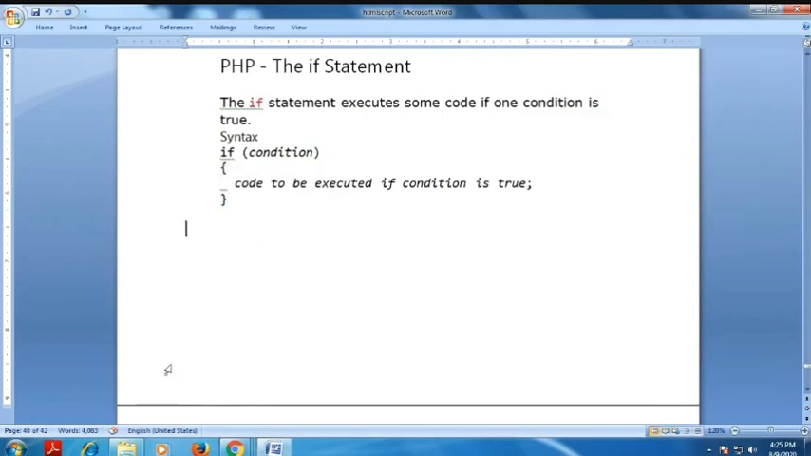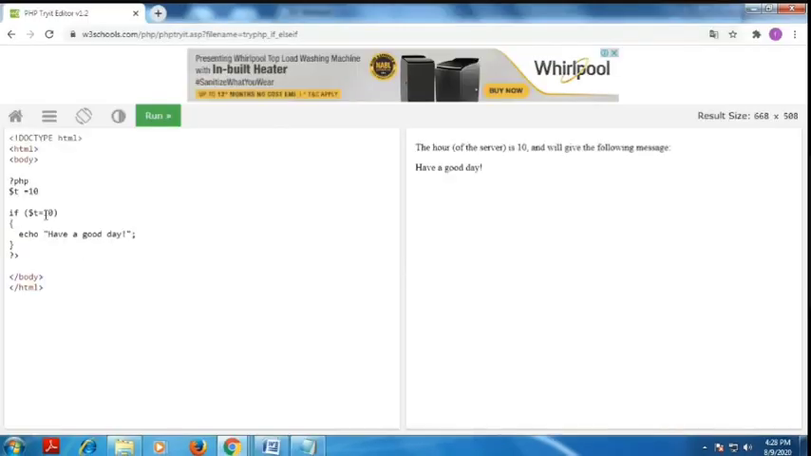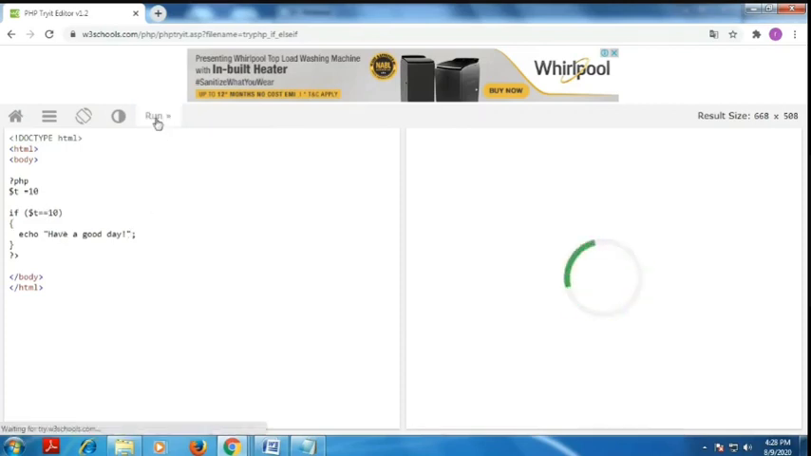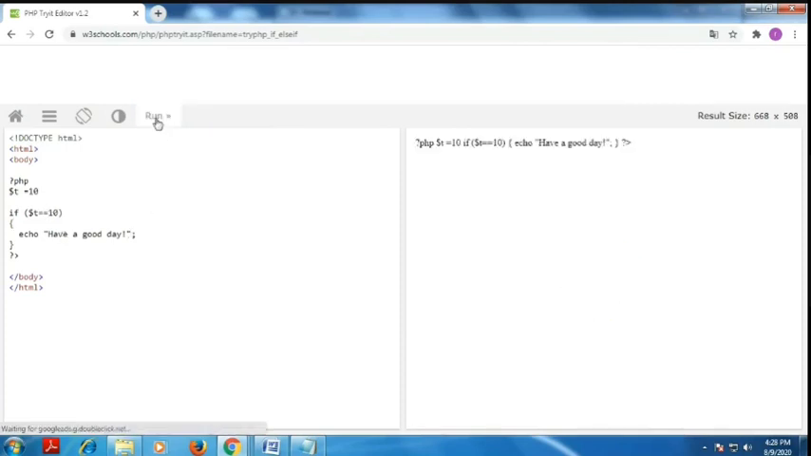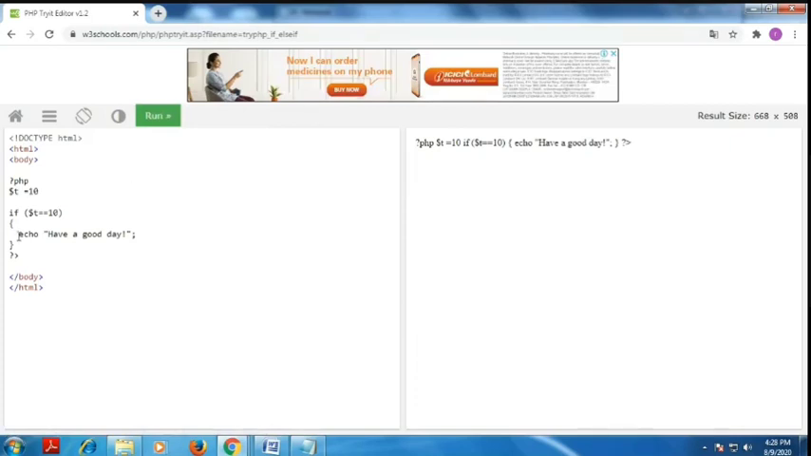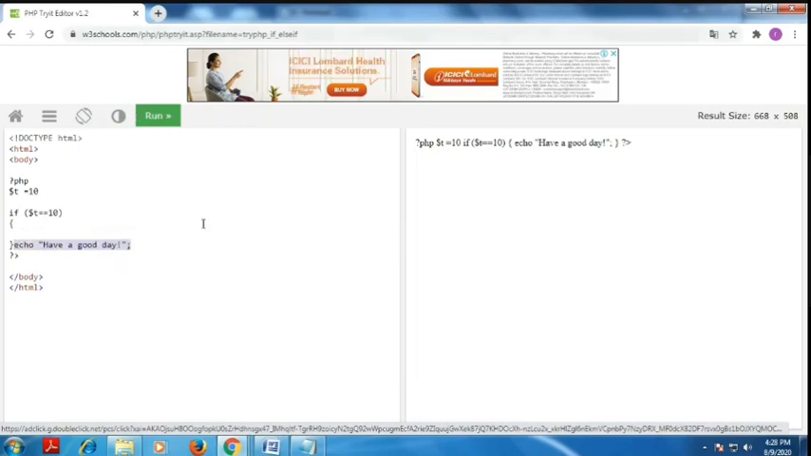Simple if statement. What is the meaning of this? Listen. I assign t the value 10, then t equal to 10. If this condition is true, I get the output echo, have a good day. If the condition is true, you get the statement. This is the meaning of simple if.